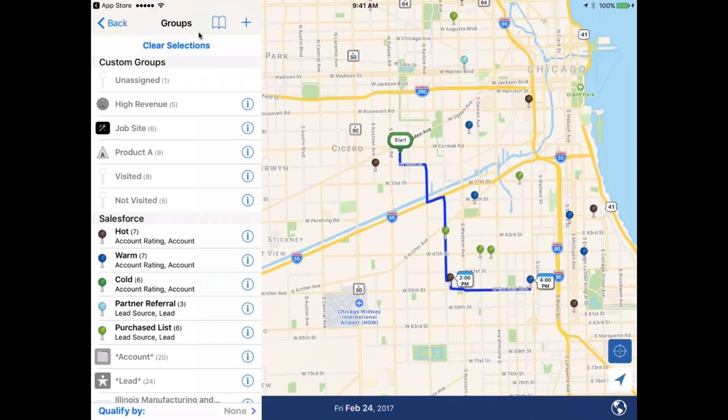And then once again, you could adjust the pins. Maybe you want your hot accounts to have red pins, cold green, etc. So just another way to pull data from Salesforce and overlay it on your map.